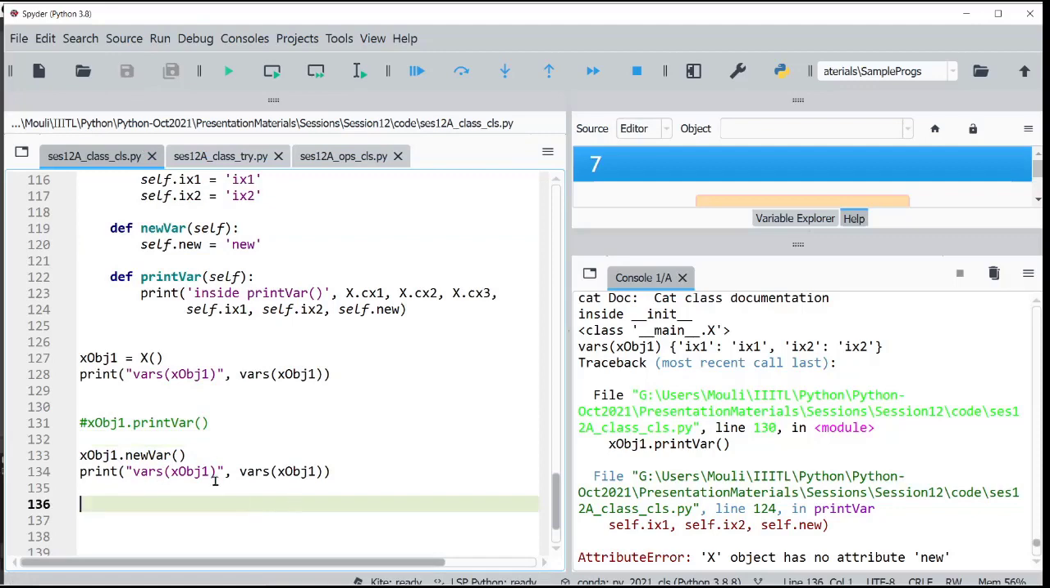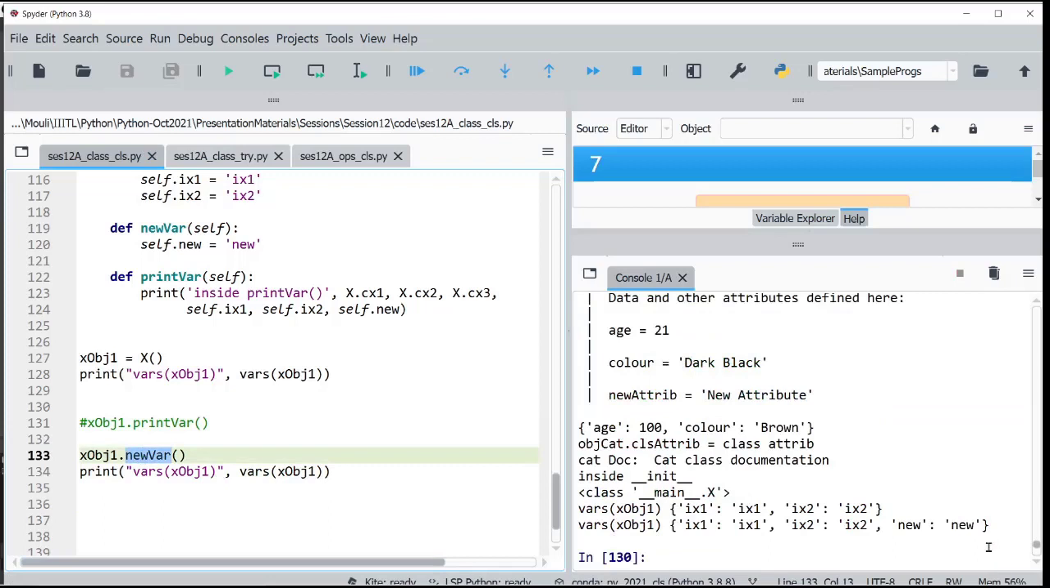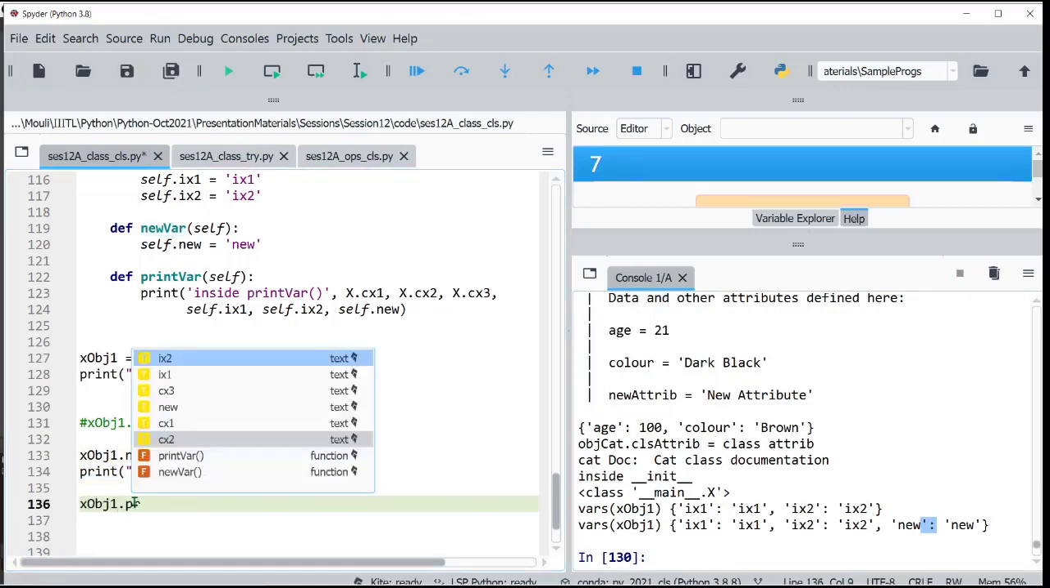Whereas in this case, there is no problem because we have already called the newvar. So the second invocation of print, did I print it? No, I didn't print it. Sorry, I should call that xobj1.printvar.